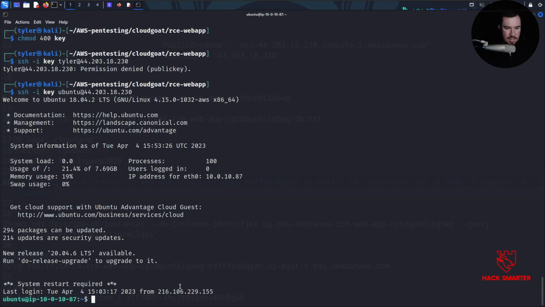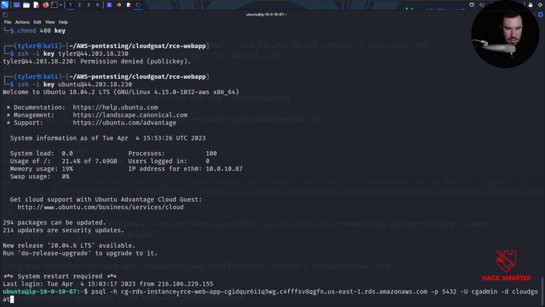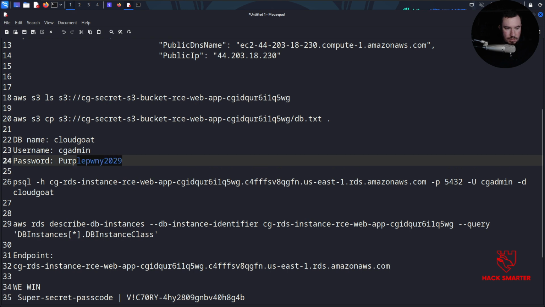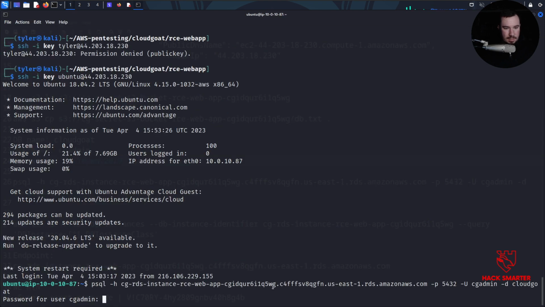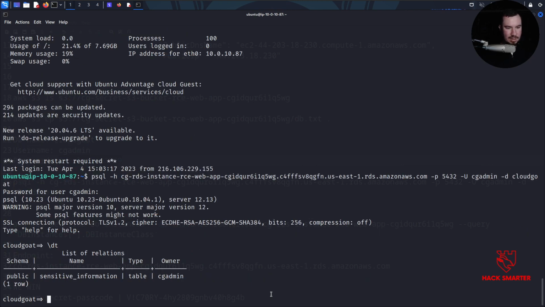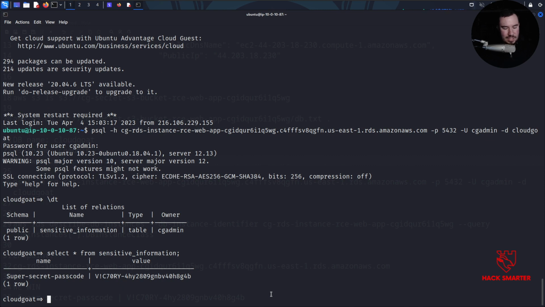So if I take this, it should work again. It'll prompt us for the password, which was Purple Pony 2029. That time it worked to copy and paste. And what was it, like \dt to describe tables, I think. And then we select everything from sensitive information. And there's our super secret passcode.